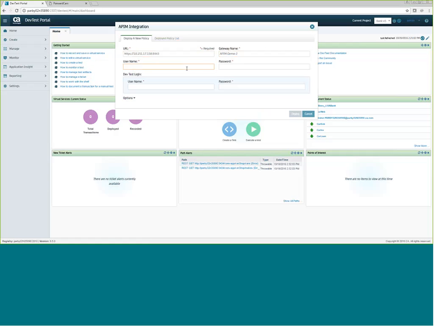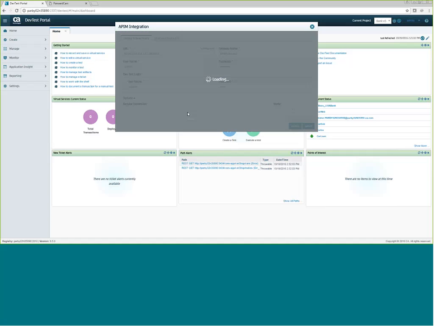I think I already have a 1. The username for my gateway, don't want to mix those up. Password. And the DevTest login. This is the one I'm just logged in with. It could be a different one. That's fine. And then I've got my filter. I'm going to show you just capturing everything so you can see what it looks like. This is where you would put in your filter. And the mode is record. We want to record, right? And I'll deploy it. So I'll click deploy.